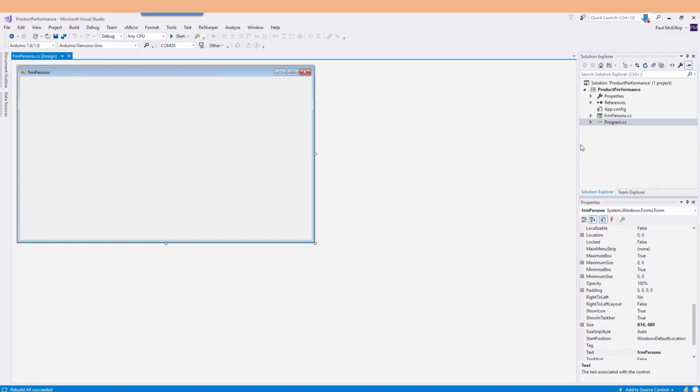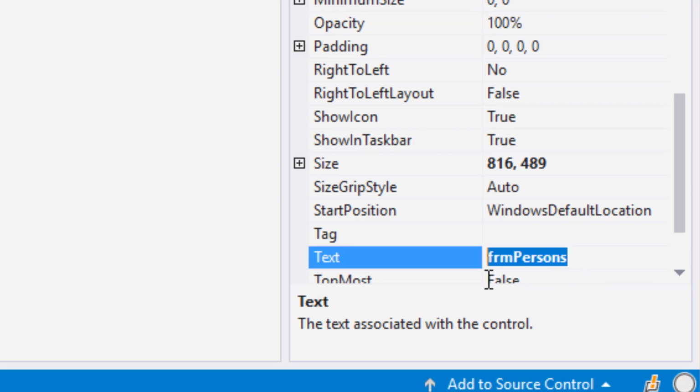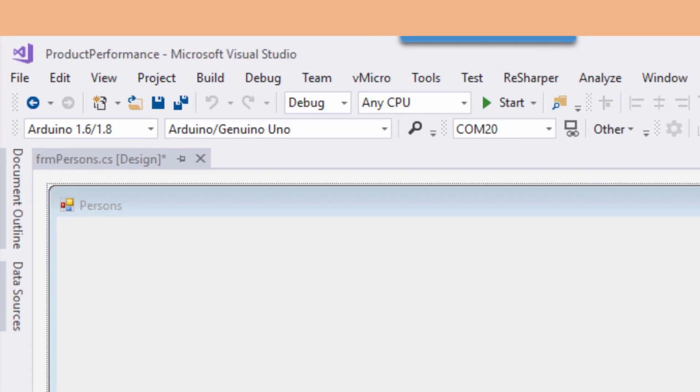So I talked about properties earlier on, just to make sure that you understand what these properties are. At the moment, this form has a header section here, all forms do, and it has very few text properties. And there it is, it's showing the text FormPersons, and it picks that up from the name that you give to the form. So I'm going to change that just to Persons down here on the Text property, and that's now the default text on that header.